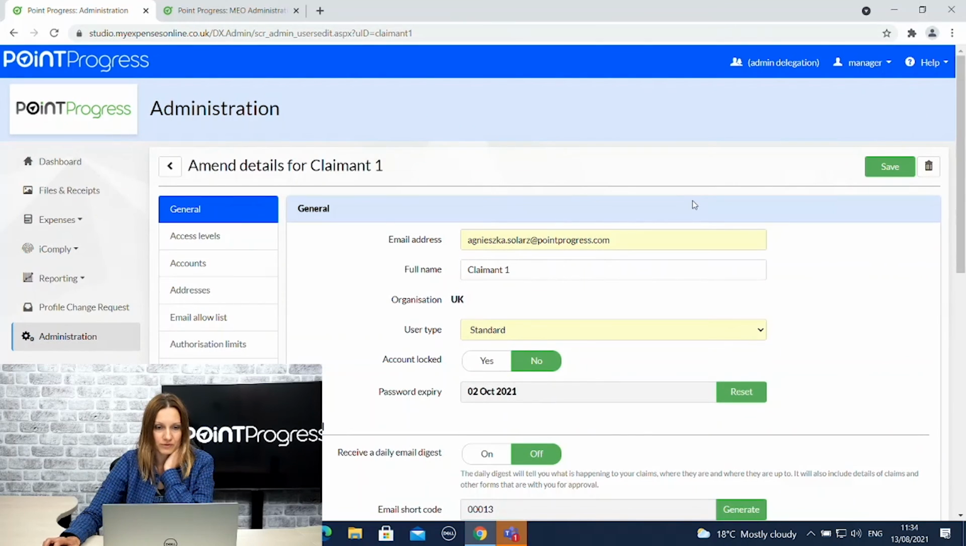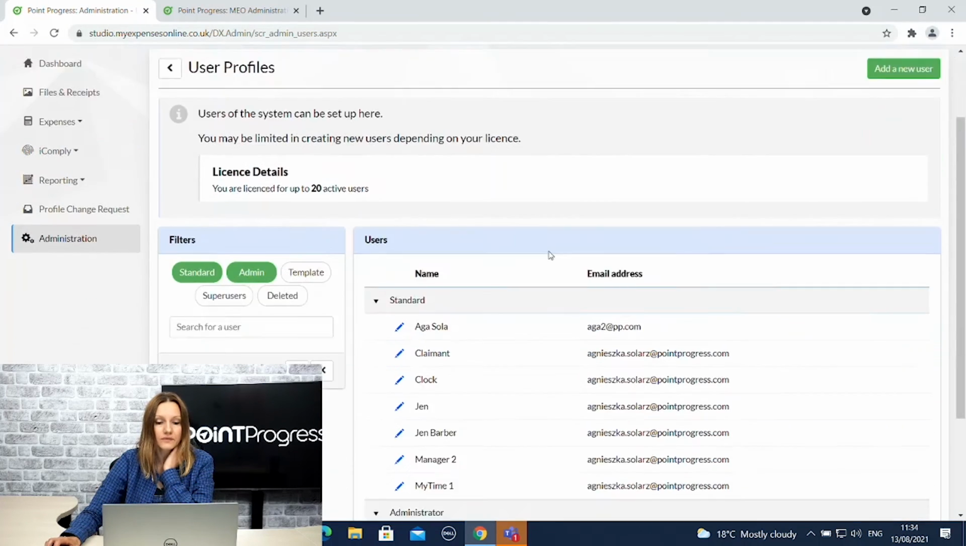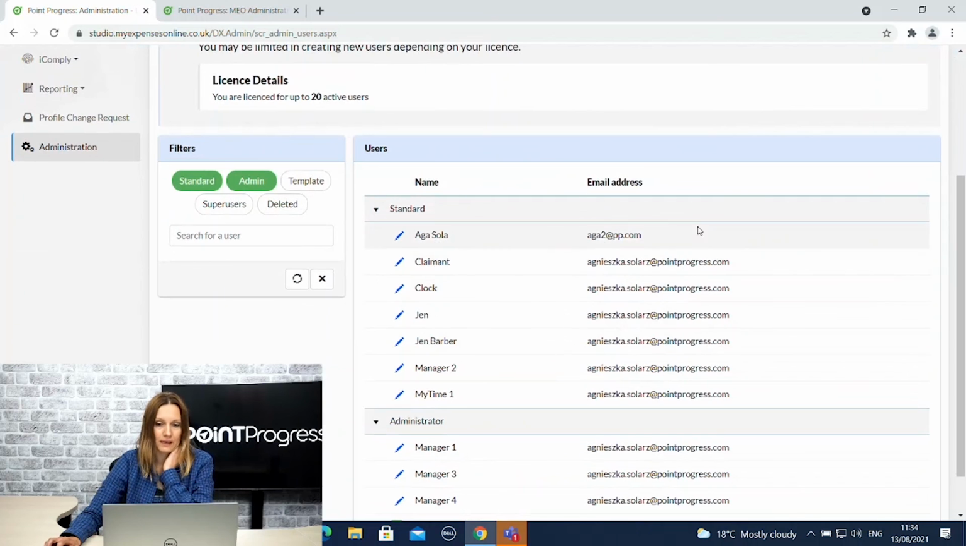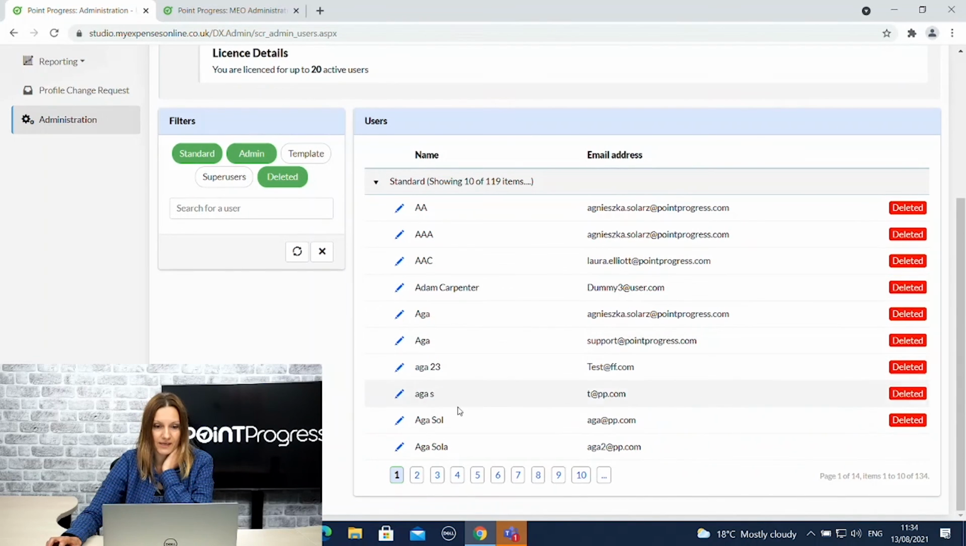There's one more important thing. If you would like to delete a user, you just click the bin icon and just confirm delete. This user is gone from your system, but it's still in the database. So if you decide that you want to restore this user, just use the filter deleted, then you will see all of the users that were ever created and ever deleted.